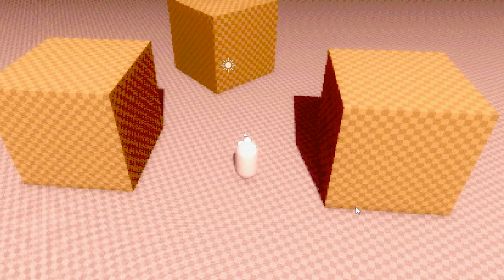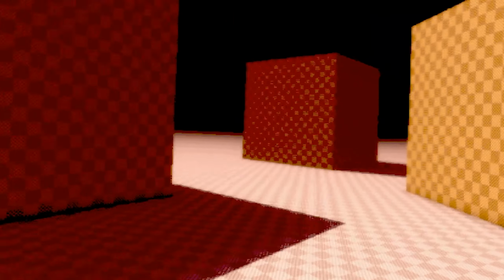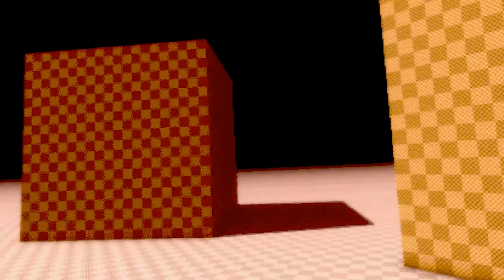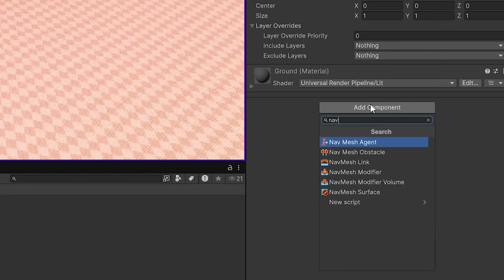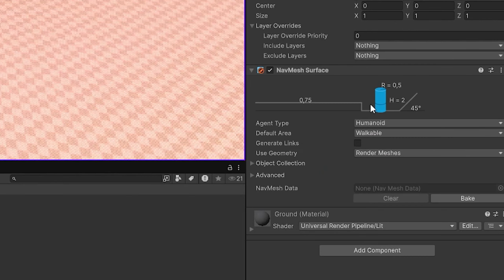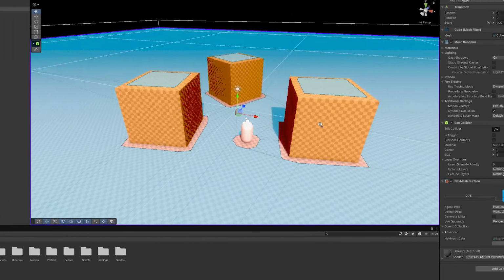I've set a basic scene up with a floor, some walls, and a basic first-person controller just so we have an environment we can test our enemy in. Let's start by adding a NavMesh surface to our ground and baking it. This will be the surface our enemies will move around on.